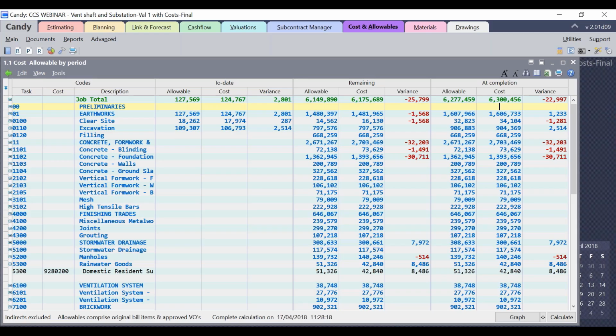The details of doing the end value management using Candy is not covered in this webinar, but will be handled in a separate webinar in the future. So for seeing the end value graph, you can go to the document 1.1 in the cost and allowables document manager. And for seeing the graph, there is a tab at the bottom of this document 1.1 where you can see the end value graph.